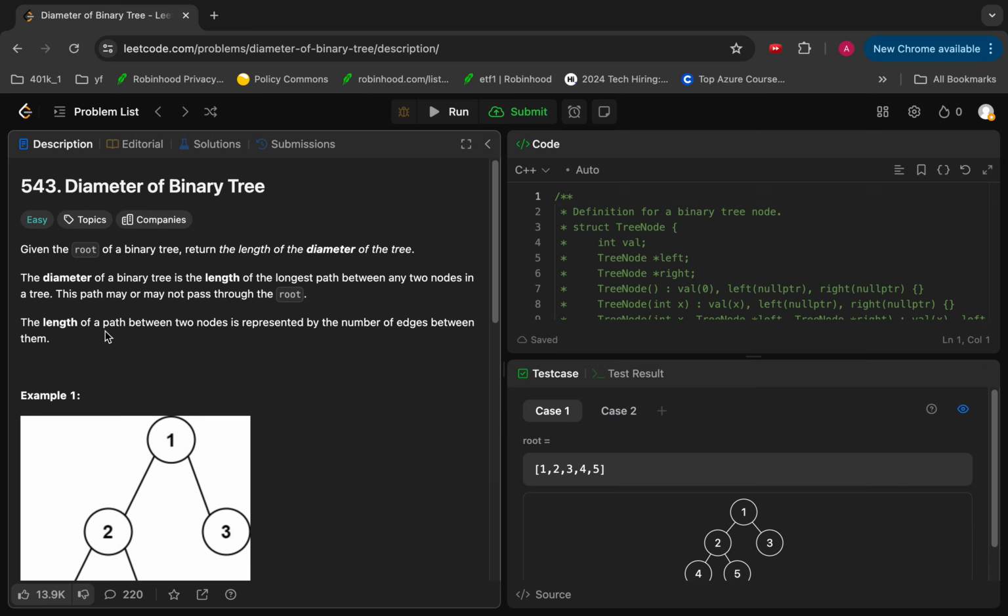You're given a binary tree and you need to calculate its diameter. The diameter of a binary tree is the length of the longest path between any two nodes in a tree. The path may or may not pass through the root. So it's basically the number of edges. Even in the case of max depth, it's always the edges.